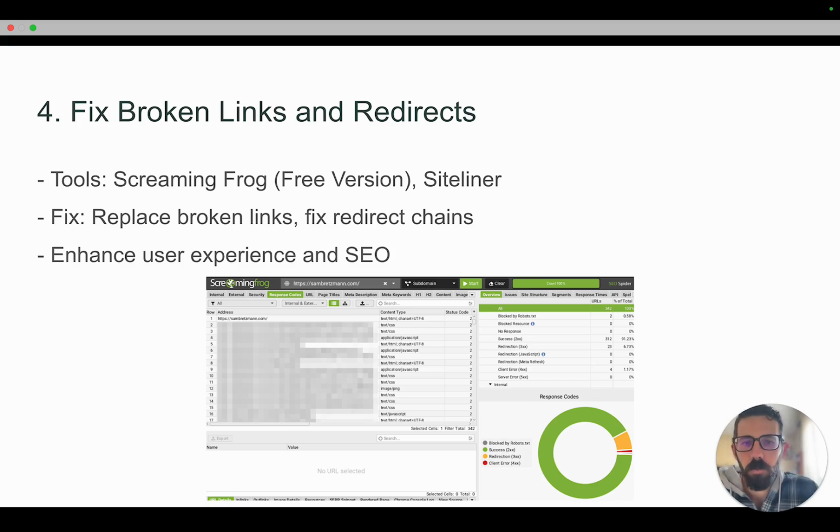Siteliner, I don't remember how many URLs you get crawled there, but I actually really like Siteliner. It's a good free tool to use, and so I would check there. It's probably a little easier to navigate than Screaming Frog as well.